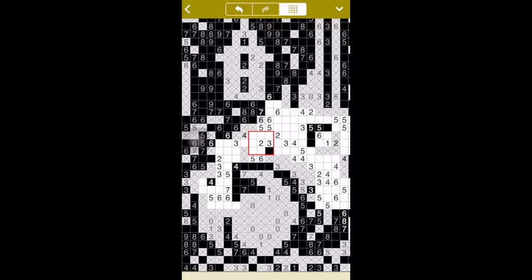2, 3, 4. Okay. Yeah, this is similar to what I showed you before. This is another one that's going to look simple, but it's very hard to spot.